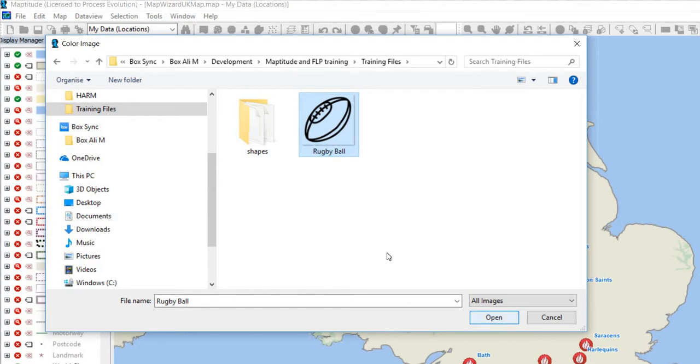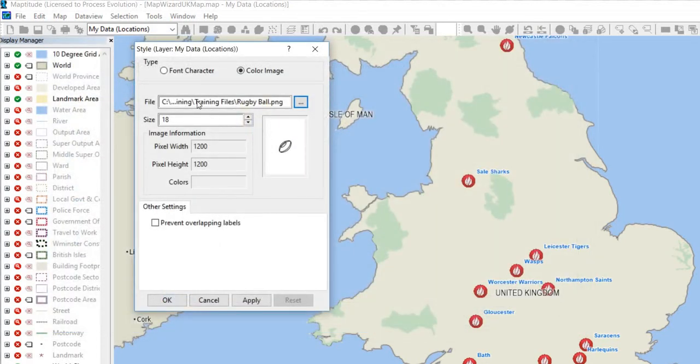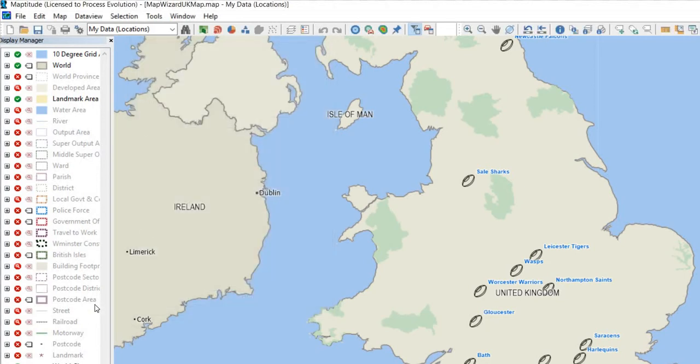and because they're rugby clubs I want to apply these. Size 18 sounds about right, so I'll put these in, and size 18, apply, and we start to see we've got a rugby ball for each of the areas. So okay, we've got that does the icon.